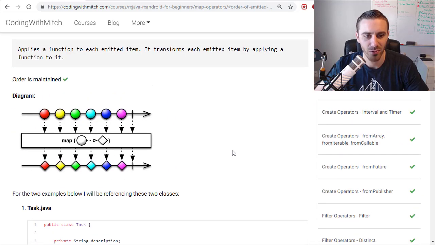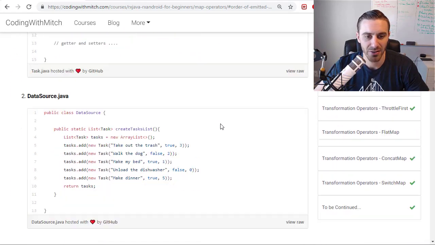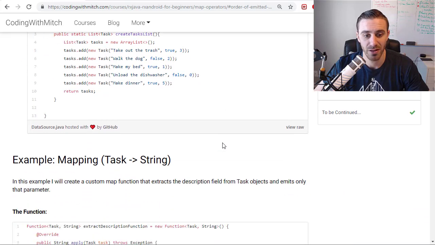So what is a map operator? What's it for? It's for transforming. It's a transformation operator. It's for transforming an object into another object or updating an object or something like that. And I think the best way to demonstrate is with an example.